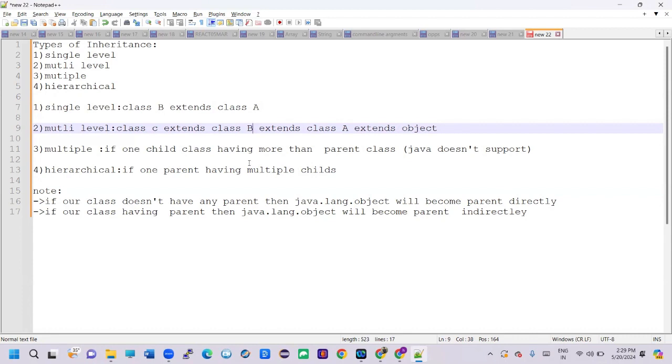The next one is multiple inheritance. If one child class has more than one parent class, we call it multiple inheritance. Java doesn't support multiple inheritance, because it would give confusion for Java.